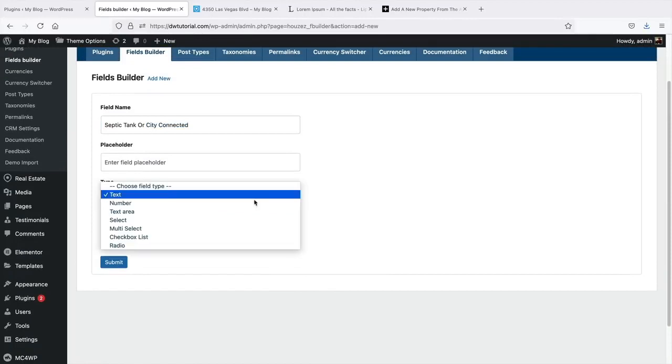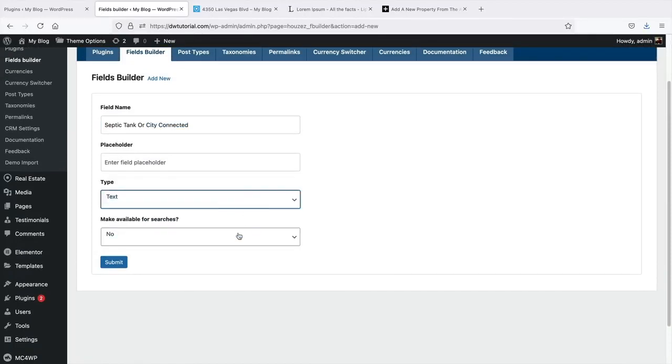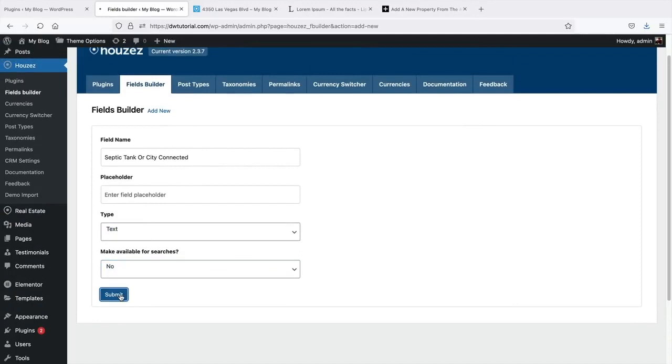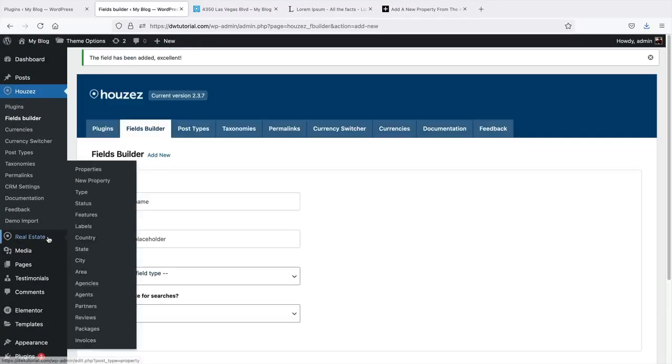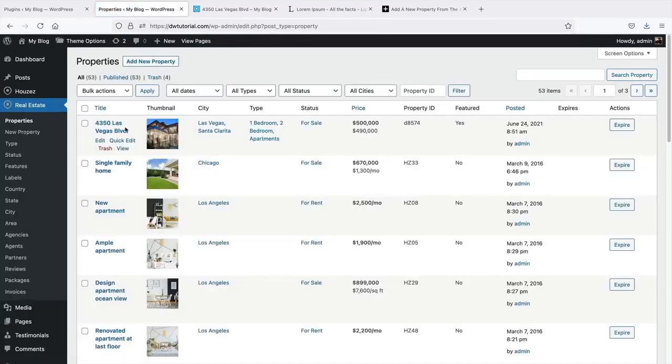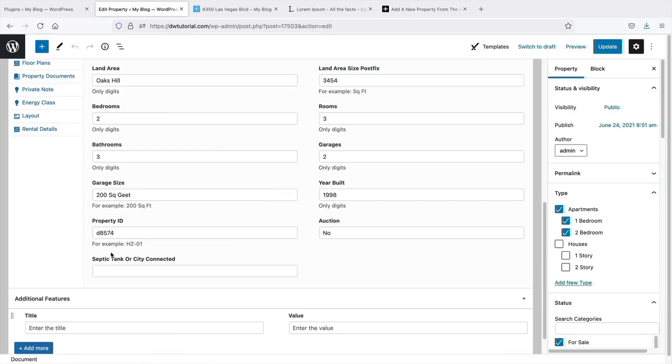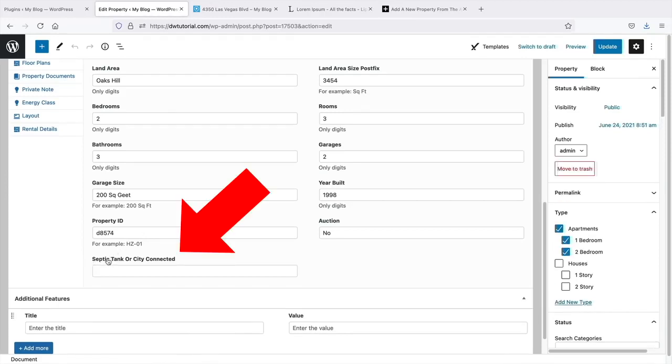So for the type, I'll just put text. And this is available for searches. Or actually, no, not available for searches. All right. And here I'll click on submit. All right. Now let's go back to our listing. So real estate, properties, right? And let's click on this property. And now we have this new tab right here for septic tank or city connected. So I'll just put city connected.